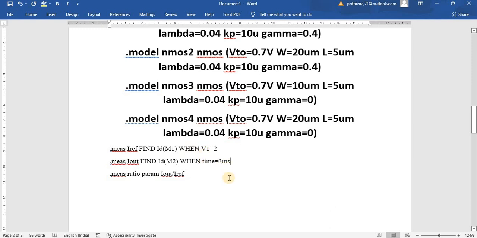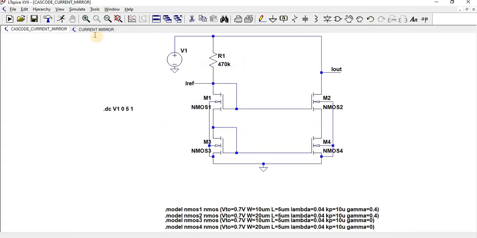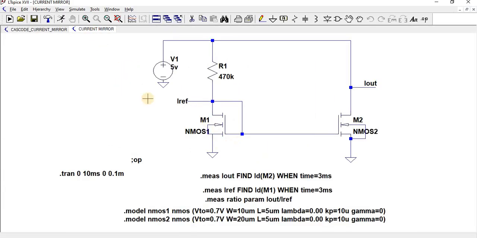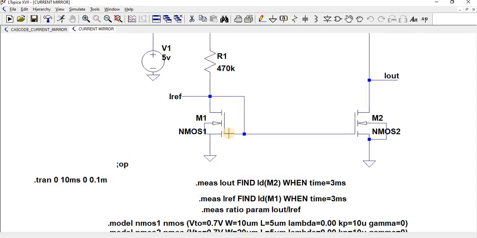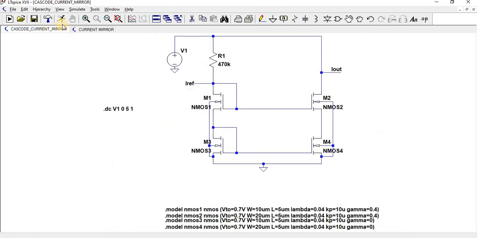Likewise, we can give the statement. You can see here we have also used the current mirror, and the time is equal to 3 milliseconds for the transient analysis. So now we will perform this.